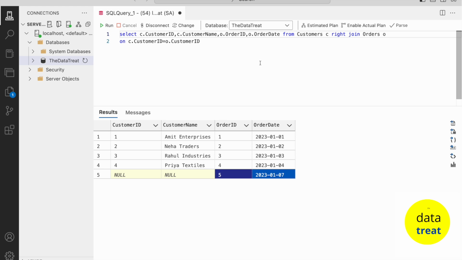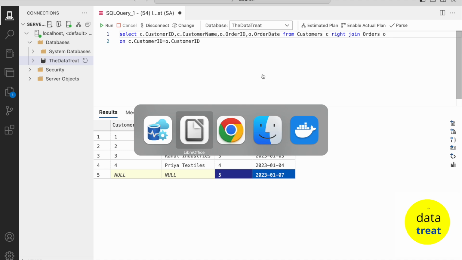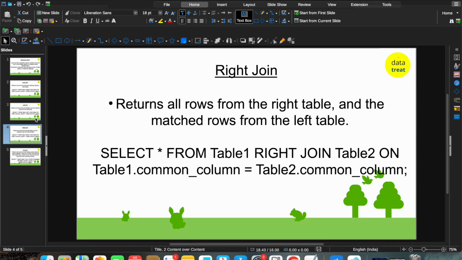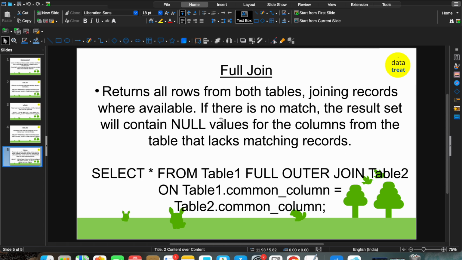Moving ahead, we have one last join which we'll be discussing. It is nothing but full join. Full join will print everything, so it is not going to ignore anything. It will return all rows from both tables, joining records wherever available. Wherever there is matching, of course it will have all the columns filled in that particular row. But if there is no matching record, it will again contain null value, just like we saw in left and right join.